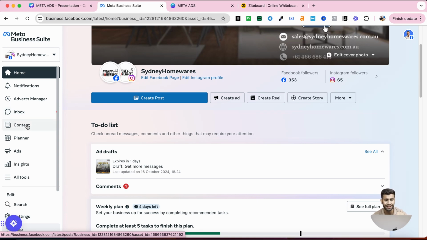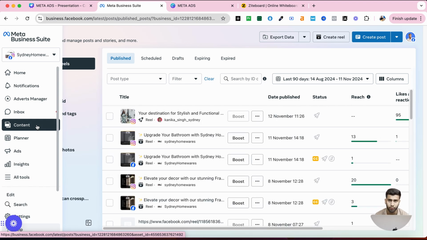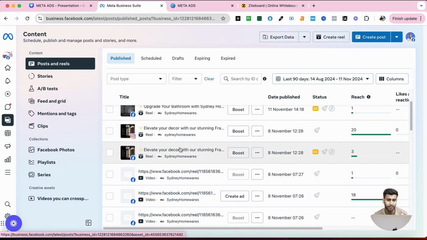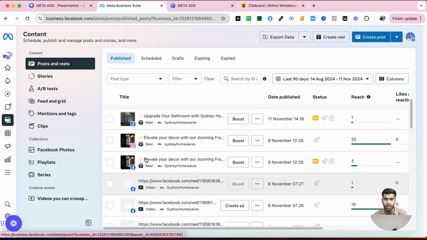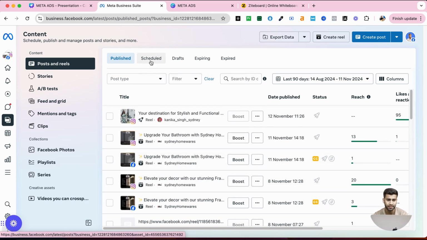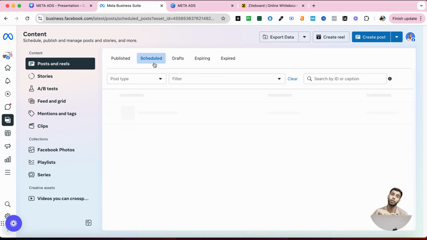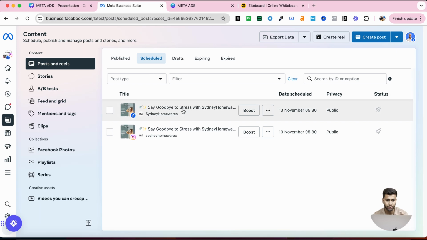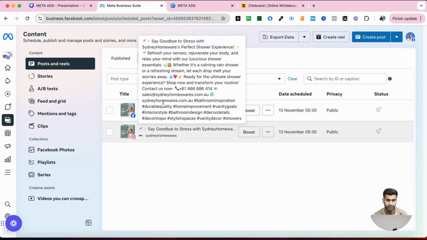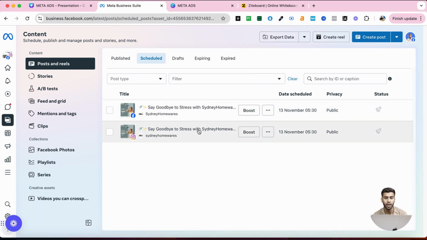And if I talk about content, anything which we have posted on this platform, be it Facebook or Instagram, is very important to discuss, because everything will be shown to us here. For example, the published posts, which are already on our pages. Then the scheduled posts, which are going to be published in future. You can see these are the two posts which have been scheduled. It will get posted at 5:30, which is done.